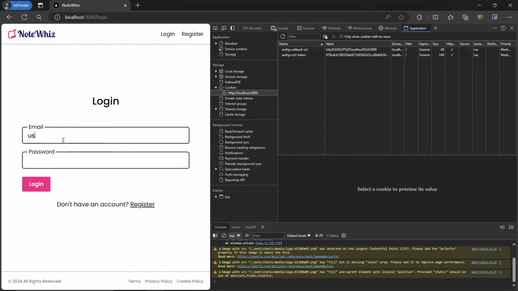Right now, if I try to log in with the wrong credentials, I'm not getting any feedback message. So let's add that functionality. If the credential provided is wrong, we'll display an error message here that states the provided credential is invalid.